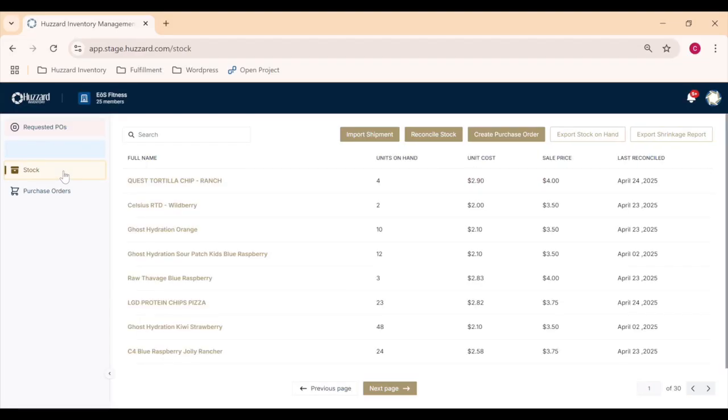We're going to start by taking a look at the Stock tab on the left-hand side of the screen. Here we see the current stock levels of every item at our location. We can search for a specific item. We can manually import a shipment here, which this feature will be depreciated soon as it's part of a legacy version of the app. We can manually reconcile, create a PO, or export one of the two stock reports here.